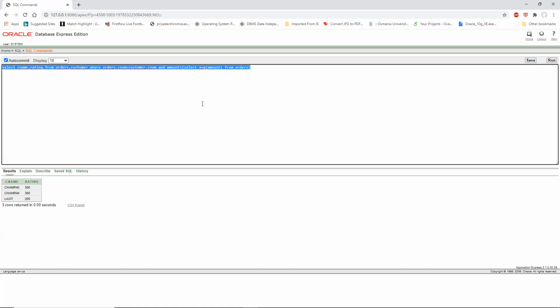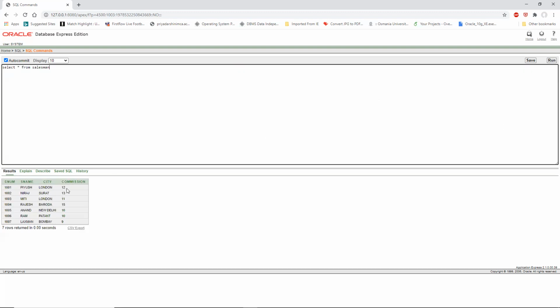All right, let's say select star from salesman. What's the value of the commission? So we have 12, 13. Not all of these; it says double the commission of all salesmen of London. So this will become 24, this will become 22.